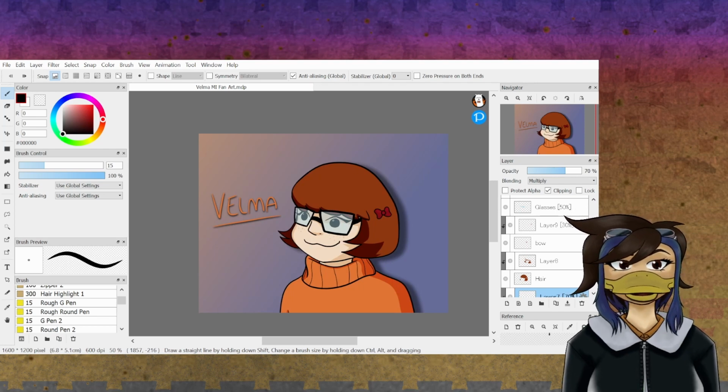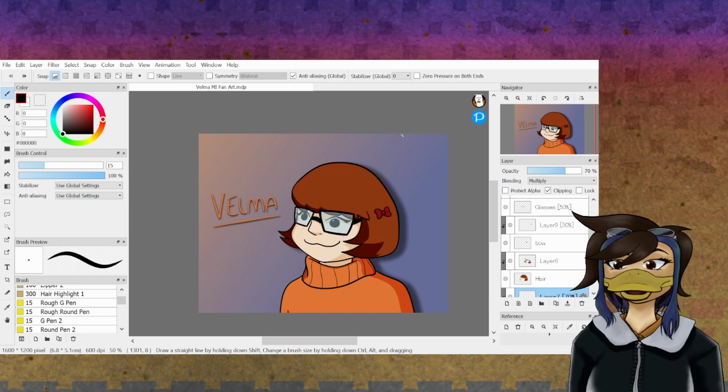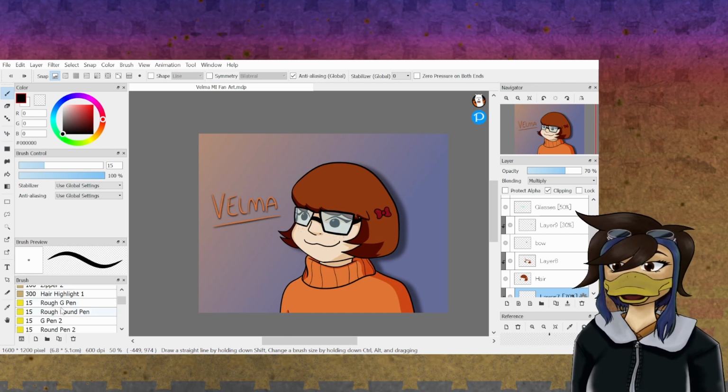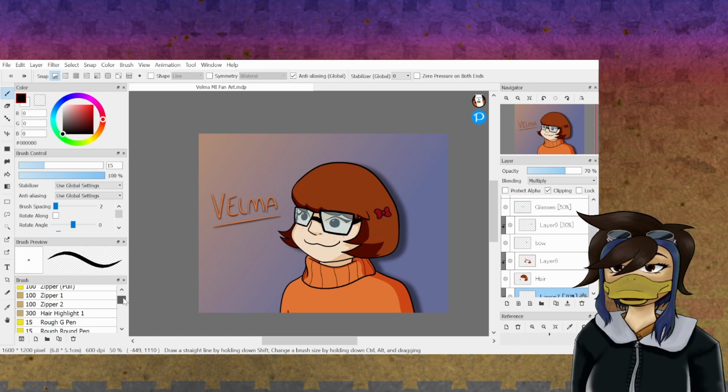But that's there. While I only used one brush to complete my Velma fan art due to the simplicity of the art style, I did test out a few of the brushes from their free asset store, which is more like an asset cloud where you can pick and choose how many brushes you were going to burden your computer with. I ended up using one of the regular G pens. I think it was either G Pen 2 or G Pen 1.